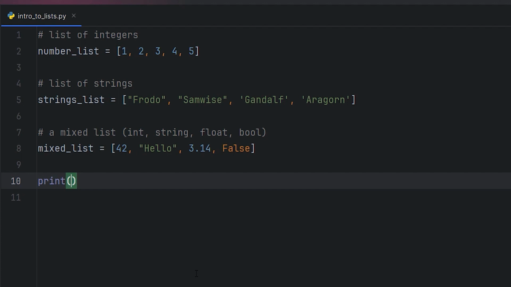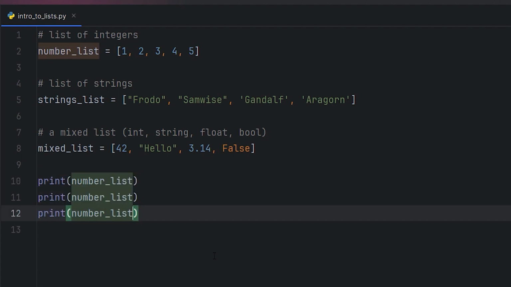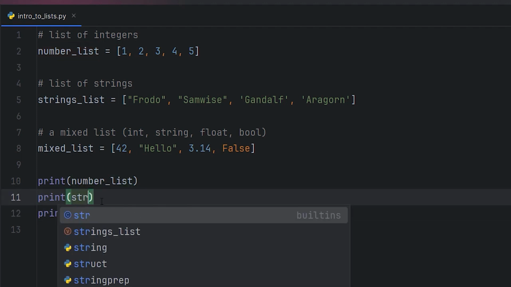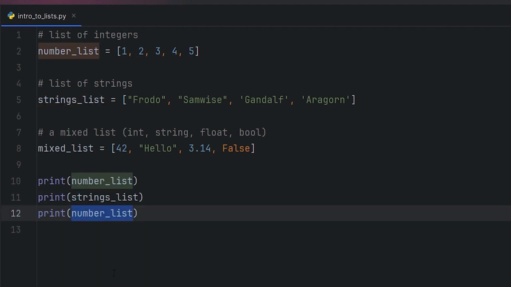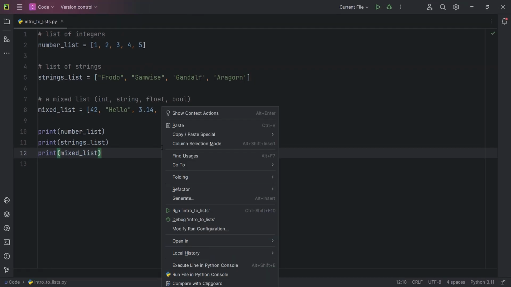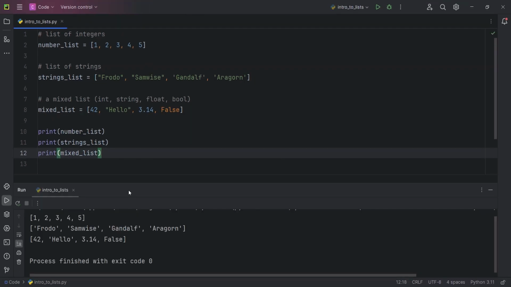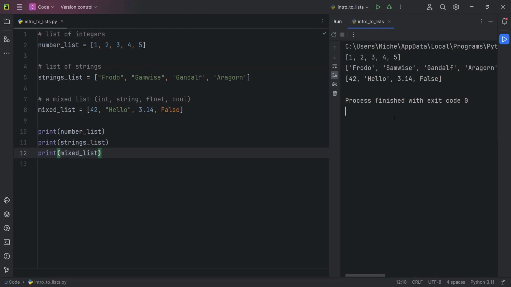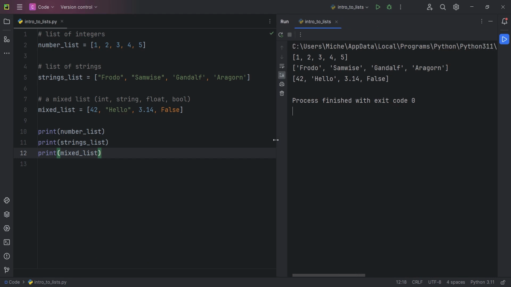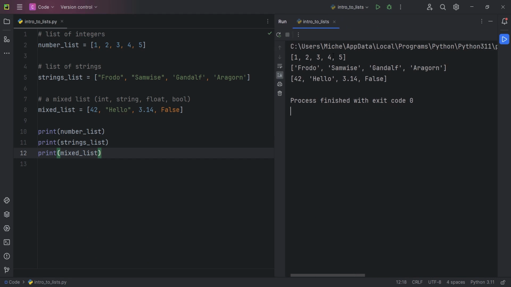Anyway, let's go ahead and print out these lists. So I'm going to print out this list, and this list. So this one is going to be the strings list, mixed list. Right click, run, and I'm going to dock this right about here. So as you can see, we have these lists normally printed out. But obviously this is not a good or nice way to print out a list.